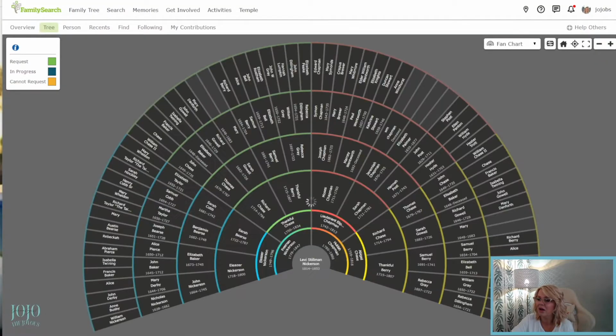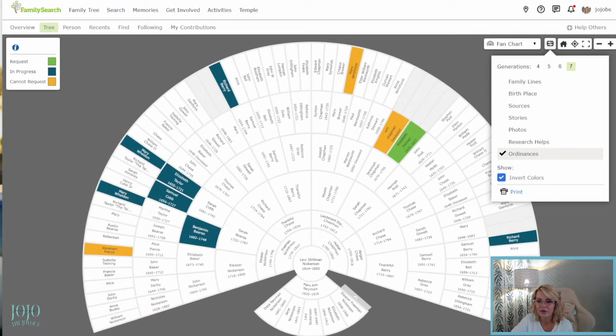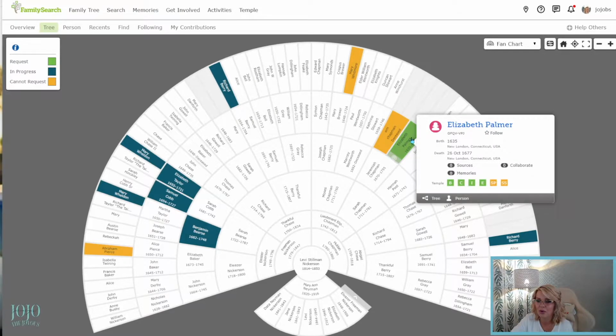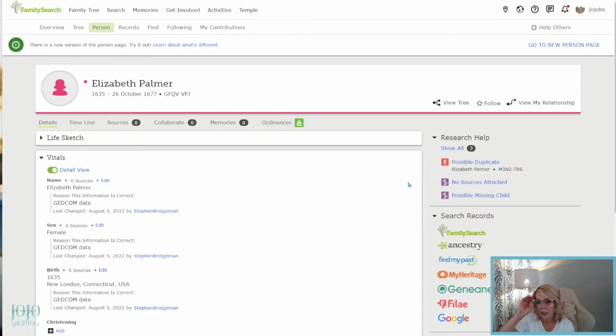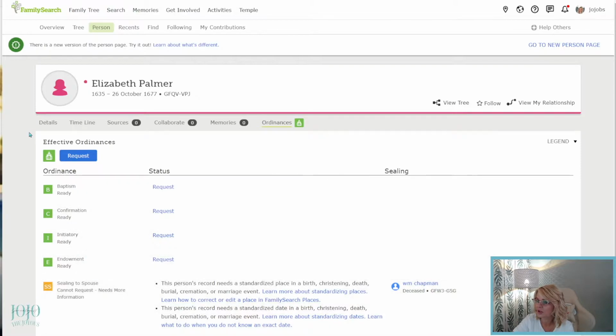And I have a lot of those that need to be dealt with. So I come back here. The green are ordinance requests. That means it can be requested. But before I ever go and request an ordinance, I want to make sure that there's no duplicates. Oh, right here it says possible duplicate. And that's probably why she has all these ordinances that need to be done. Yeah, she's probably already had them completed.